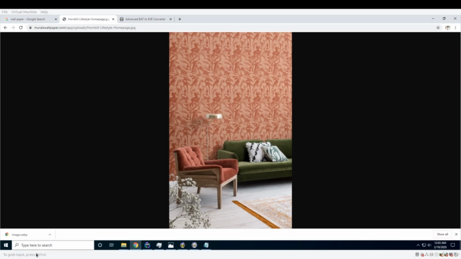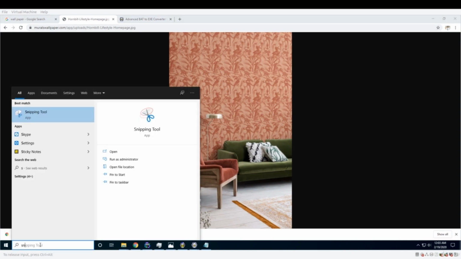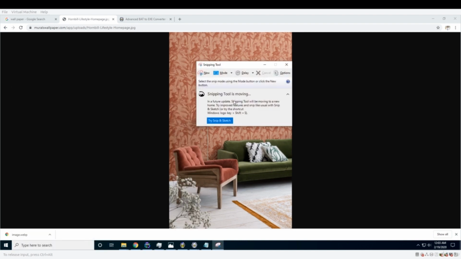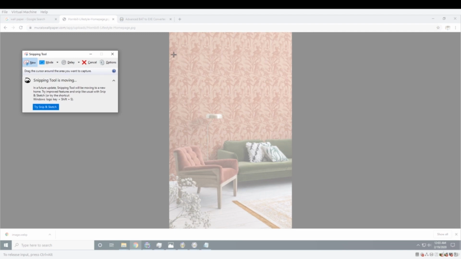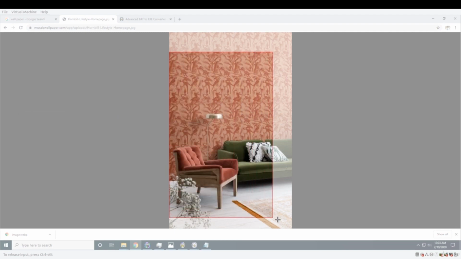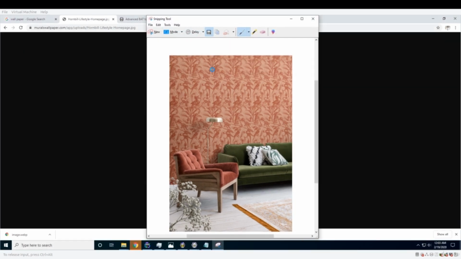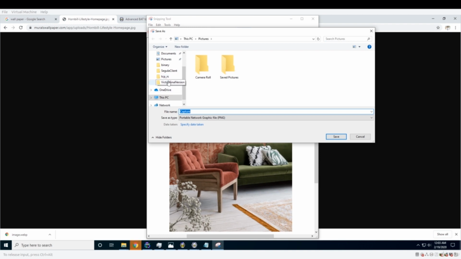So what I will do is take a screenshot. Snipping tool. So let's create a new screenshot of this image, something like that, and then I'm going to save it to my folder which is victim, and let's call it image1, and the file type is PNG or portable network graphic file.